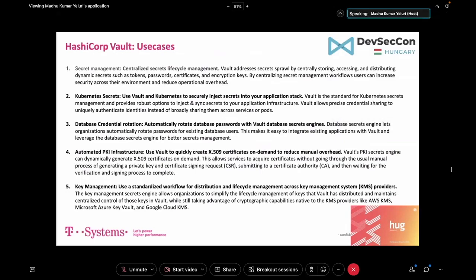And database credential rotation. This is one of the pain points when you have database credentials, and you don't want to be using them for a long time. You need automated rotation for your database passwords.